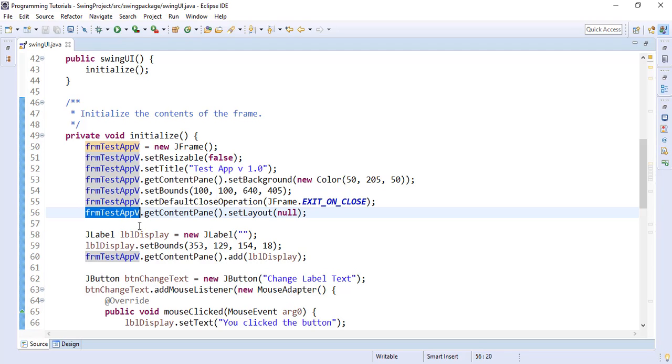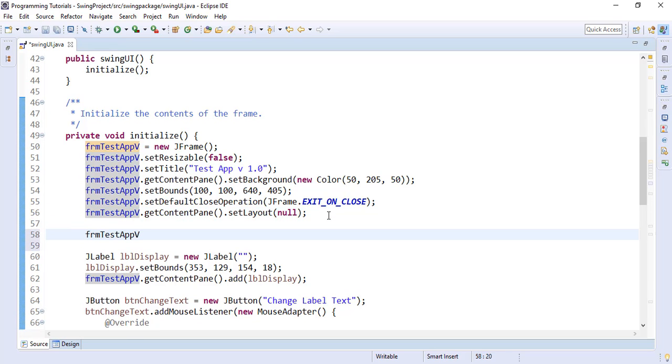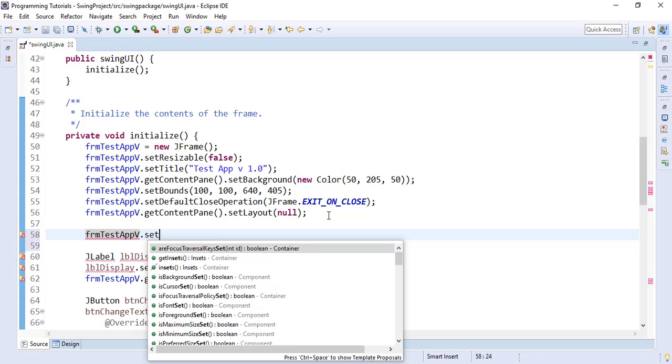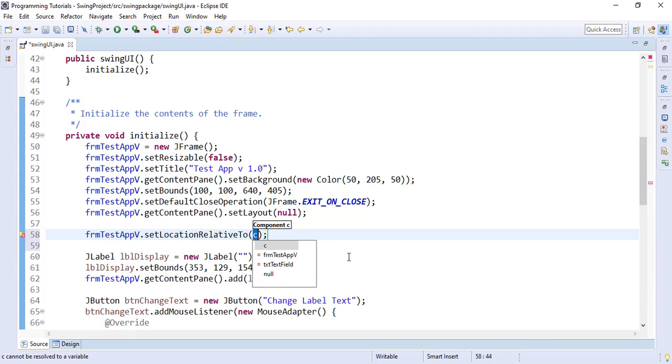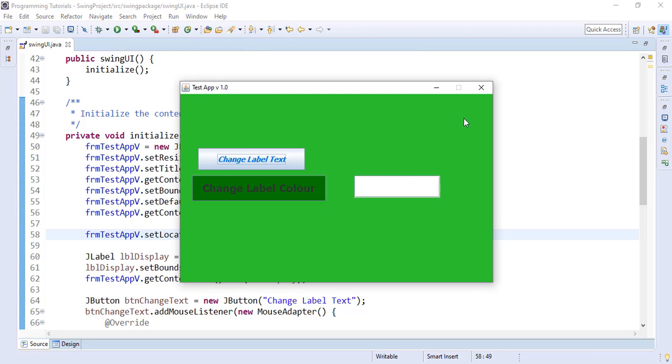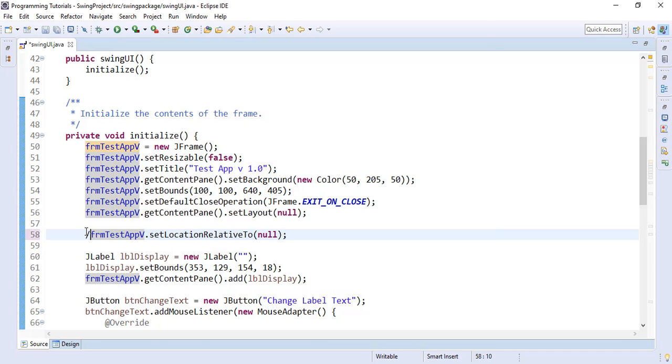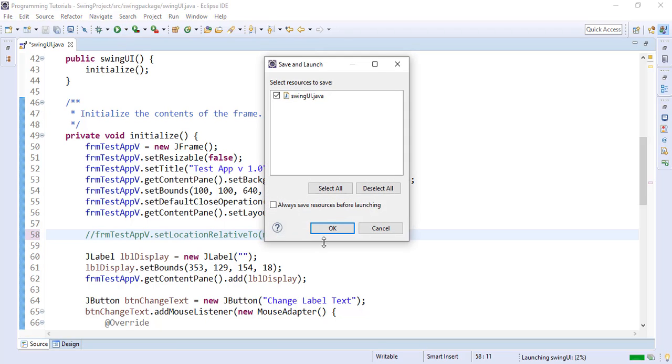So we can simply copy it and we add the following: frame test app set location, and we are looking for set location relative to, and inside we put null. So when we run it now, it will start in the middle of the screen. We can see it's starting at the middle, but previously, if we comment this out, it will not start at the middle.